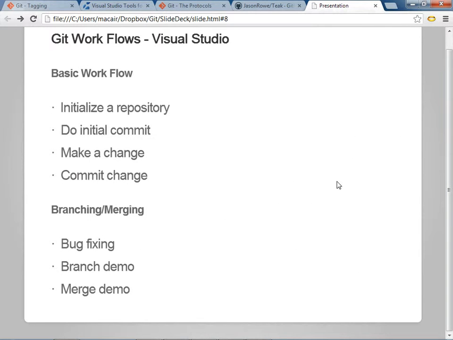So let's go through a quick demo of setting up a repository, doing initial commits, making changes, and then we'll do a branch, and then we'll merge.